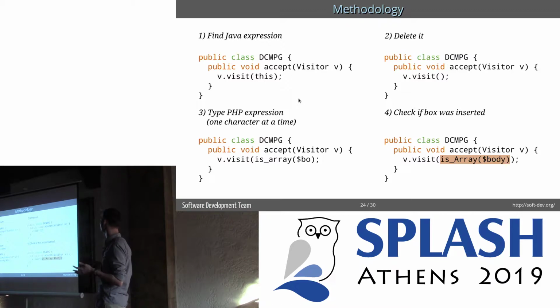And then we check whether or not a language box was inserted. And we do the same not just with expressions, we also do this with functions. So, for example, we replace an entire Java function with a PHP function. And the basis for all these programs and expressions and functions were extracted from real-world programs. For example, for Java, we used the Java Standard Library. For PHP, we used WordPress.